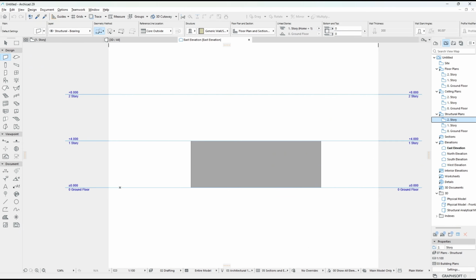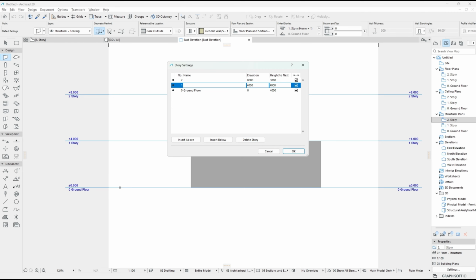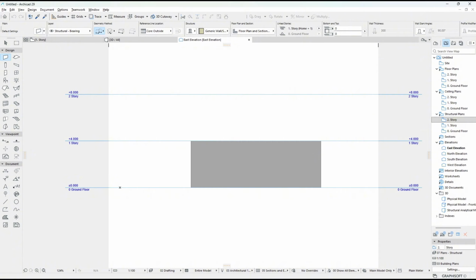So you can right click on the story and then go to Story Settings to edit the story again. Okay, that's it for this basic Archicad tutorial on how to change story height.